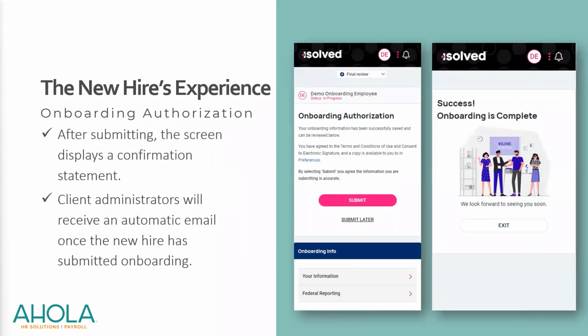Once the new hire has submitted, the screen will show a confirmation of the submission. The new hire can no longer make any changes at this point. When onboarding is submitted, administrators will receive an automatic email letting them know that the new hire has completed onboarding, prompting them to log in to review and approve the onboarding submission. So, same as always with that component.